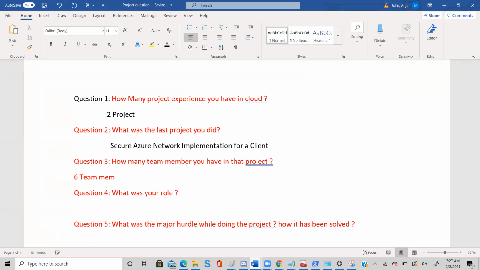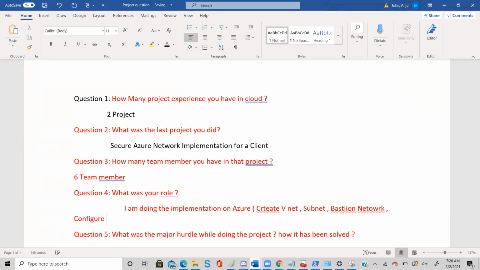So what is your role in the team? I am the implementation person. I am doing the implementation on Azure. It means I create a VNet, I create a subnet, I create a Bastion network, I configure the VPN. This is my role.